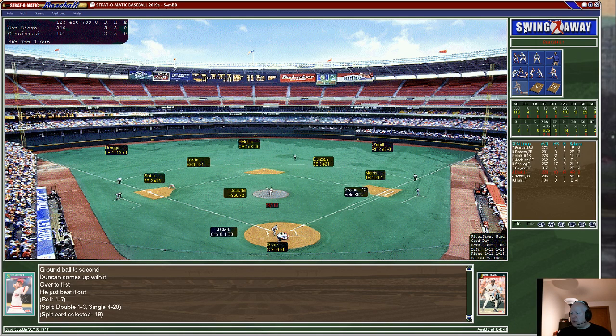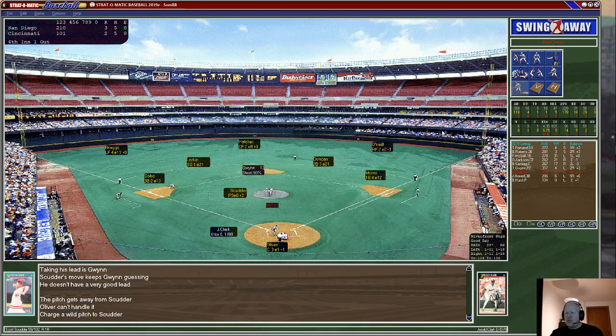And he will be your 1-out base runner for Gerald Clark. Gerald Clark, who walked his first time up. Gwynn takes his lead, but Scudder holds him close. And Gwynn cannot get the jump he needs to steal. Pitch to Clark. Gets away from Scudder. And Oliver can't handle it and charge a wild pitch. So Gwynn gets second base. Without benefit of a steal as Scudder uncorks a wild one. And he'll be at second now with 1 out as Gerald Clark steps back in.